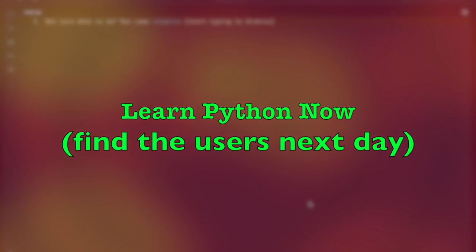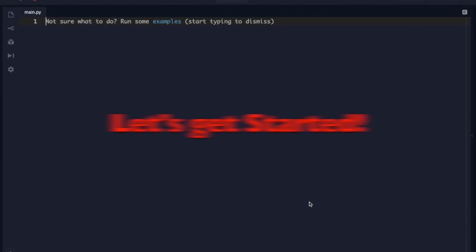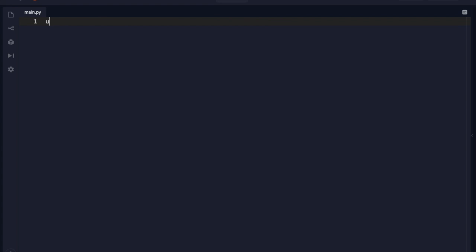Hi guys, today we are going to learn how to find the next day that the user is going to have. So let's get started. First, we are going to make some user input, and that user input is going to be called user day. And we're going to make this user input equal to input, enter your day, colon, space.